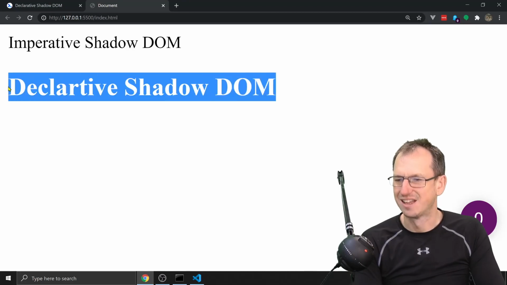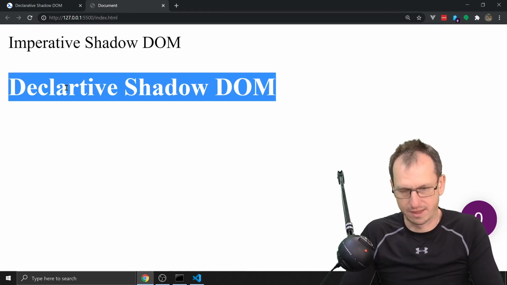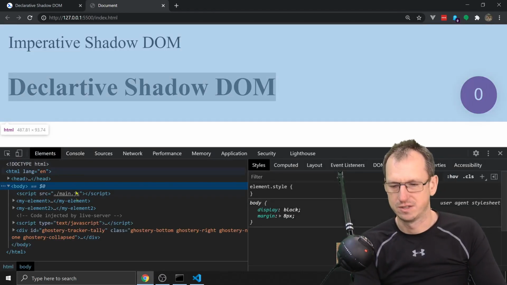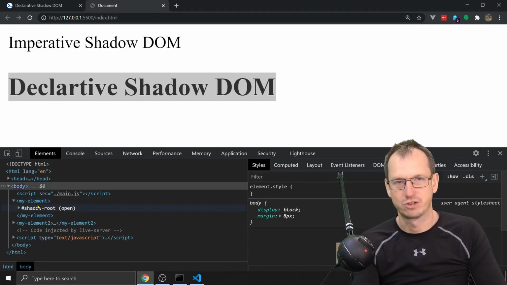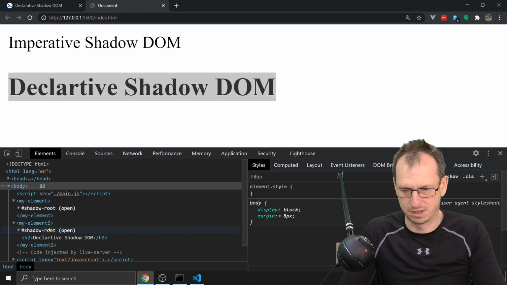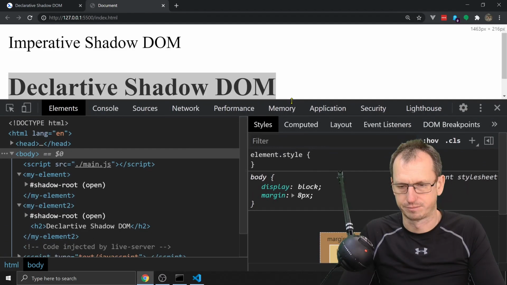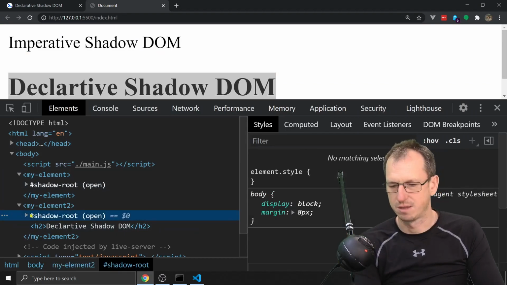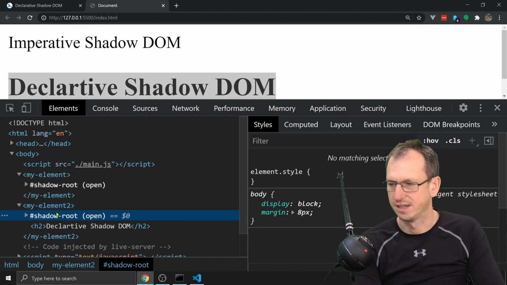So here is our declarative. Without any JavaScript, we've got that created. We can see, if we go into elements, if you look at my first element, it's got a shadow root. We created that with attach shadow. And then my element 2, that has got a shadow root as well. Just make that a little bit bigger for us. So there's my shadow root there, and it's got the slot and the h2 in it.